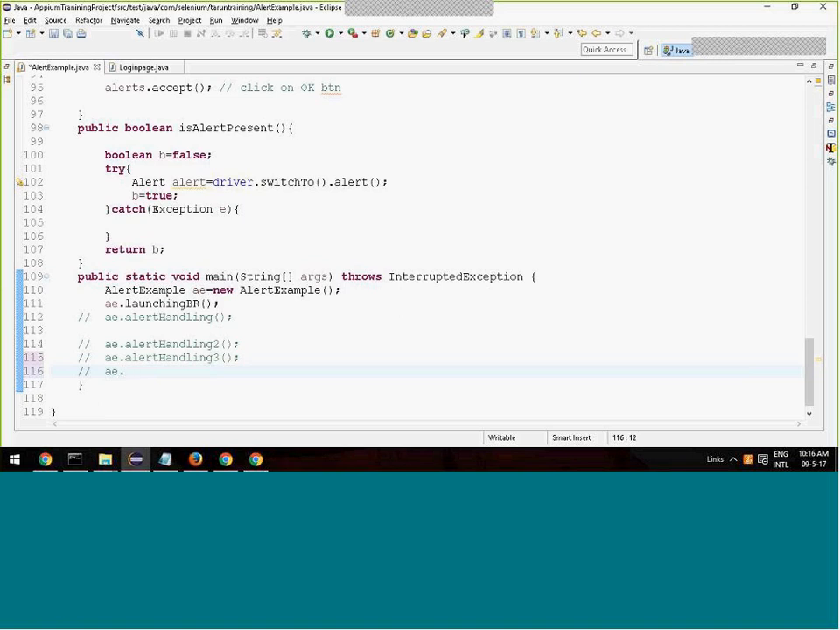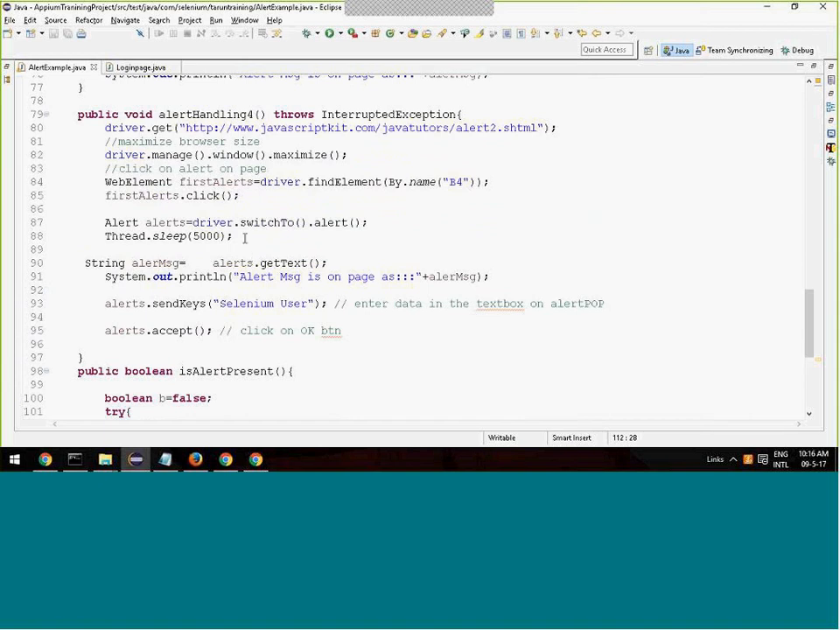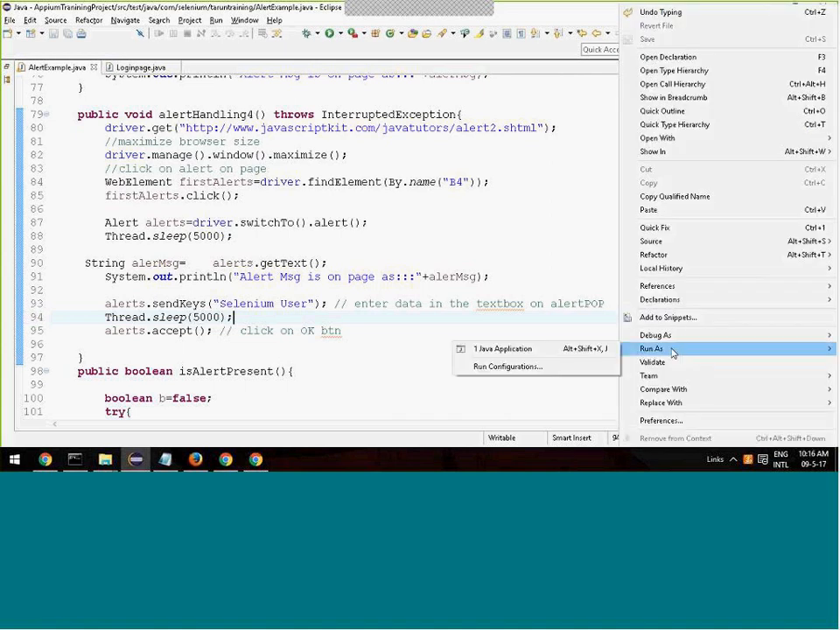The alert, and then this one only. I'll add some time to wait here. Then we come to the next.